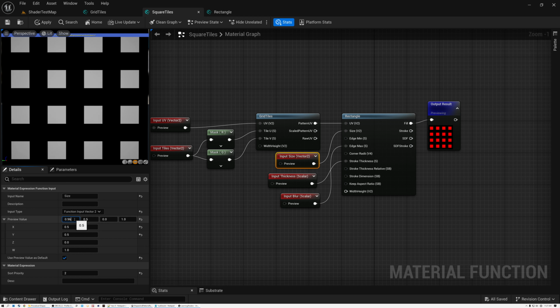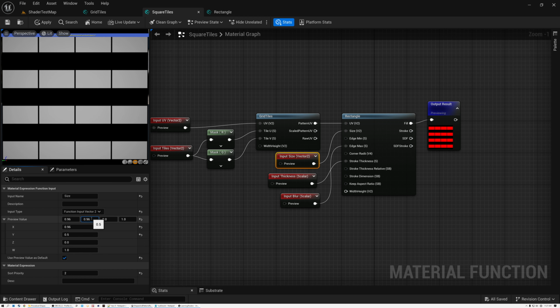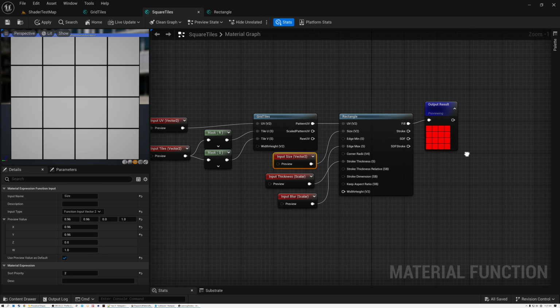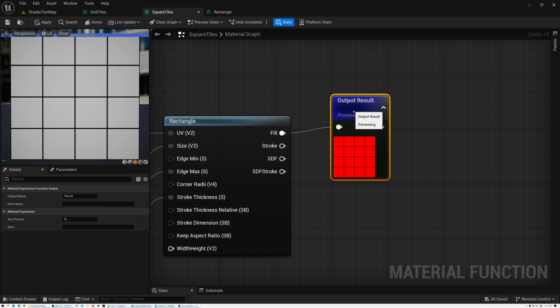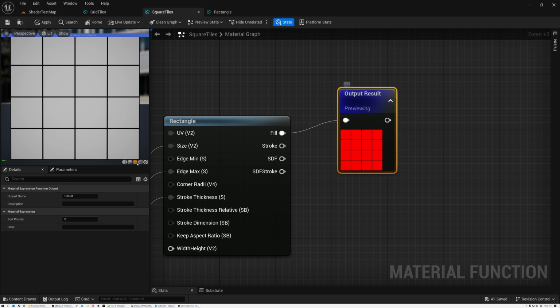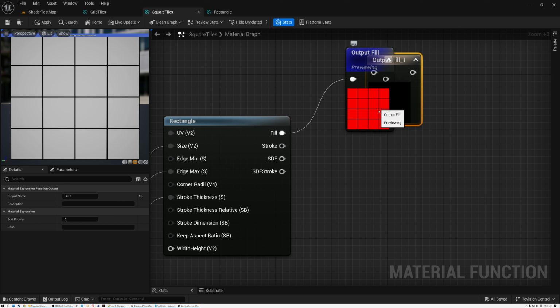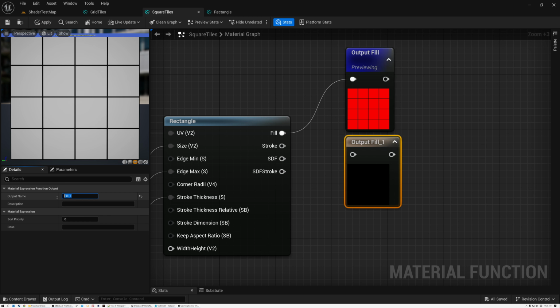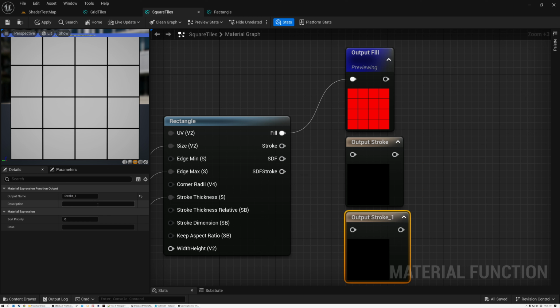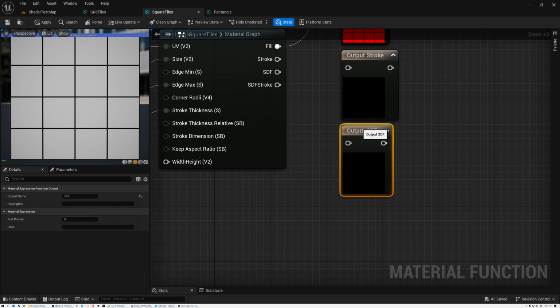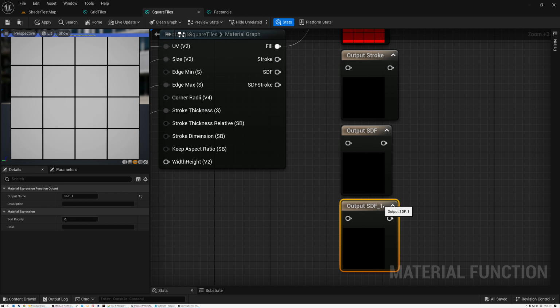I'm just going to set my values back to their proper defaults. And the last thing that we need to do is set up the output ports for our material function here. So right now this one's called result, and I want it to be called fill. Basically, we're just going to be duplicating these outputs here. So we've got one called fill, we've got one called stroke, and then we're going to create the SDF outputs as well. This one is SDF. And then this one is stroke SDF.